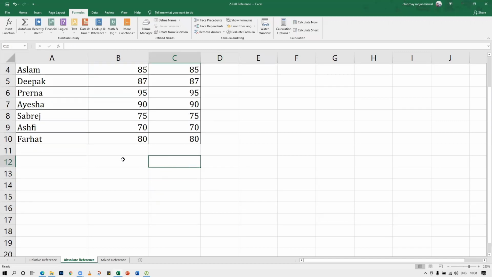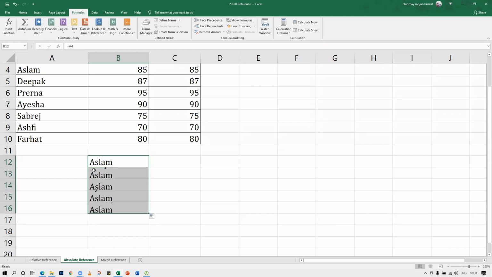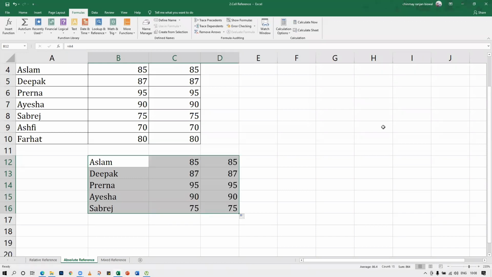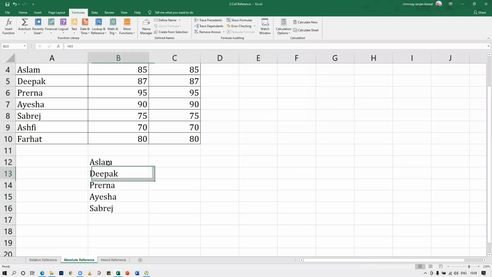ये समझ में आया? What is happening here? See, equals to this A4. तो आ गया ना, ठीक है? Aslam. So, now see what is happening. If I'm just dragging this right now, see what is happening. Aslam ka Deepak aa gaya, and if I'm dragging this way, what is happening? Simple values, similar values, correct? Yes, sir.